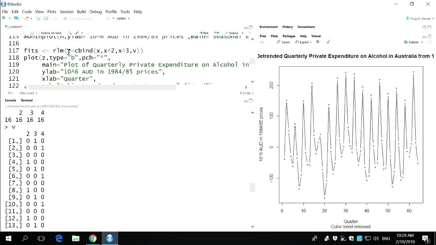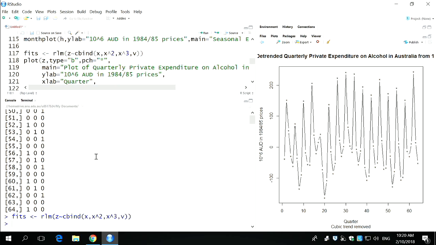Easy to do. So here's my time series, Z, and I'm going to give it a cubic trend. So I'm going to give it centred time squared, and centred time cubed. Remember last time we had to centre time in order to fit the cubic. It wouldn't fit otherwise. And then I give it this factor, V. So I just add V to the model fit. So let's go ahead and fit the model. Okay. And now I'm just going to type fits and you'll see what the model is.